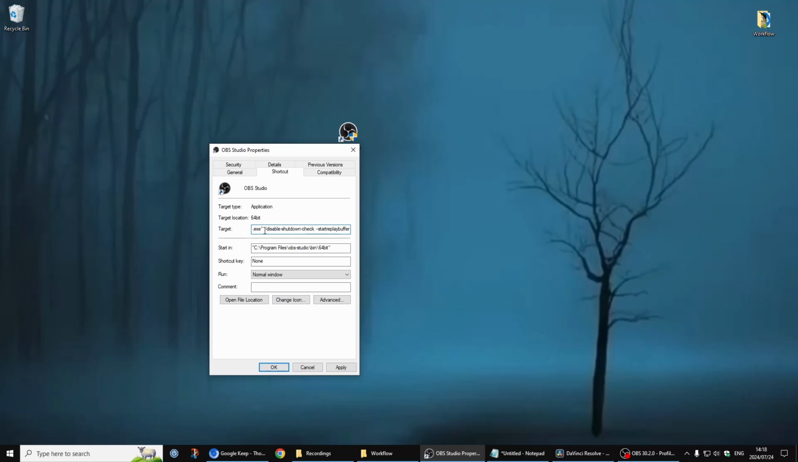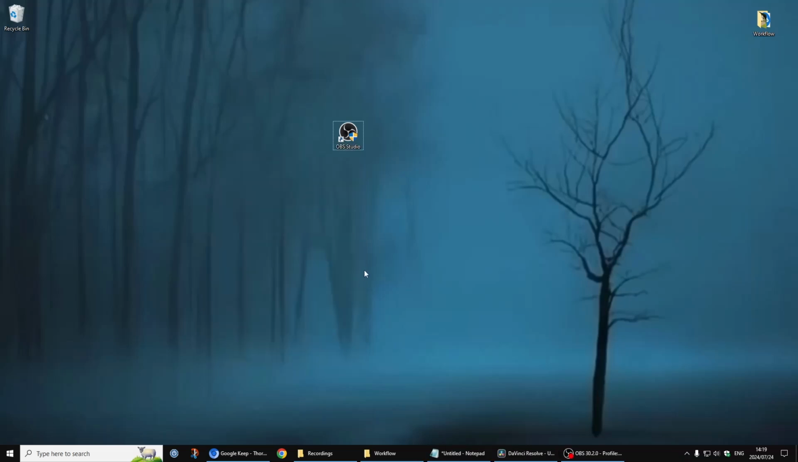Just make sure that the two double dashes, what do you call those things, just make sure they are there with a space there. And yeah, apply, admin, continue. Okay. So you won't get that annoying error in the beginning, and OBS will run fine. Okay, thanks.